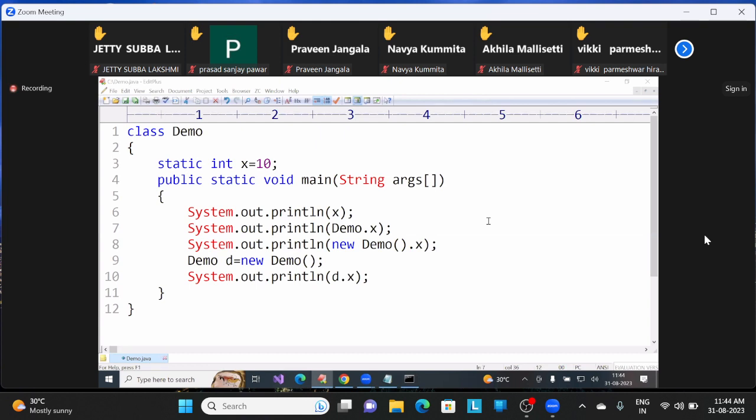Here, which variable is this? Instance variable, class variable, or local variable? Class variable. When is memory allocated? Whenever the class is loaded. How many times will the class be loaded? 1 time. Then how many copies are created? 1 copy of X. You create n number of objects, how many copies? 1 copy. That is what you studied yesterday, not today's concept.